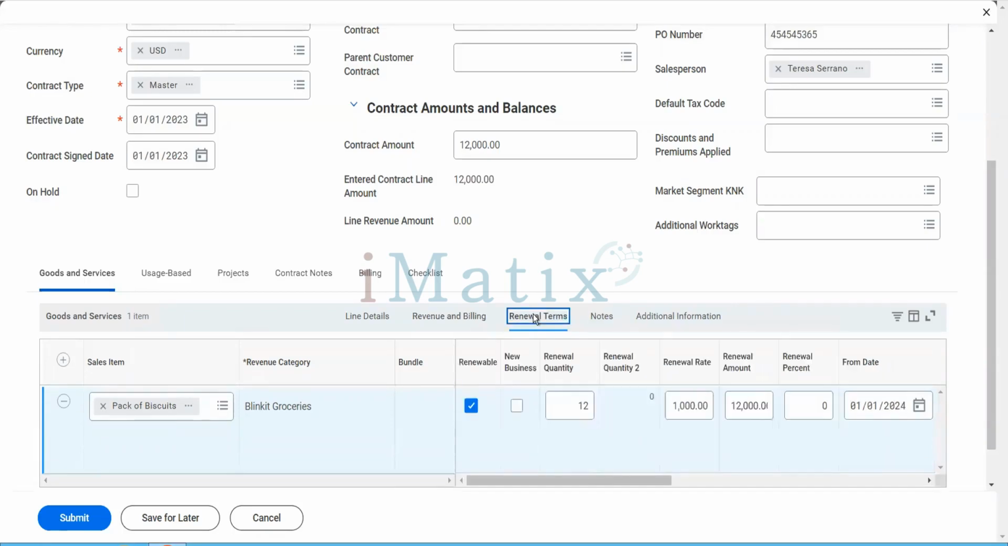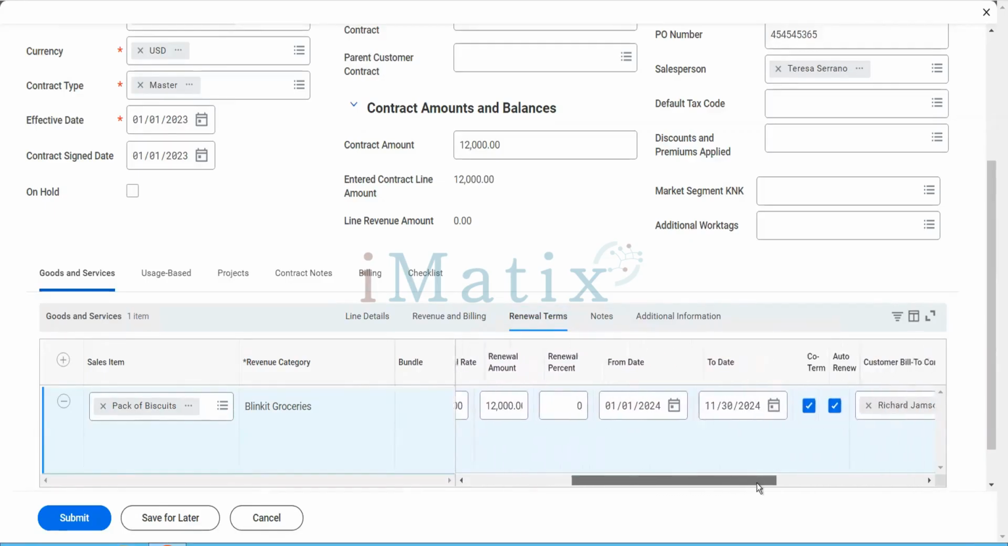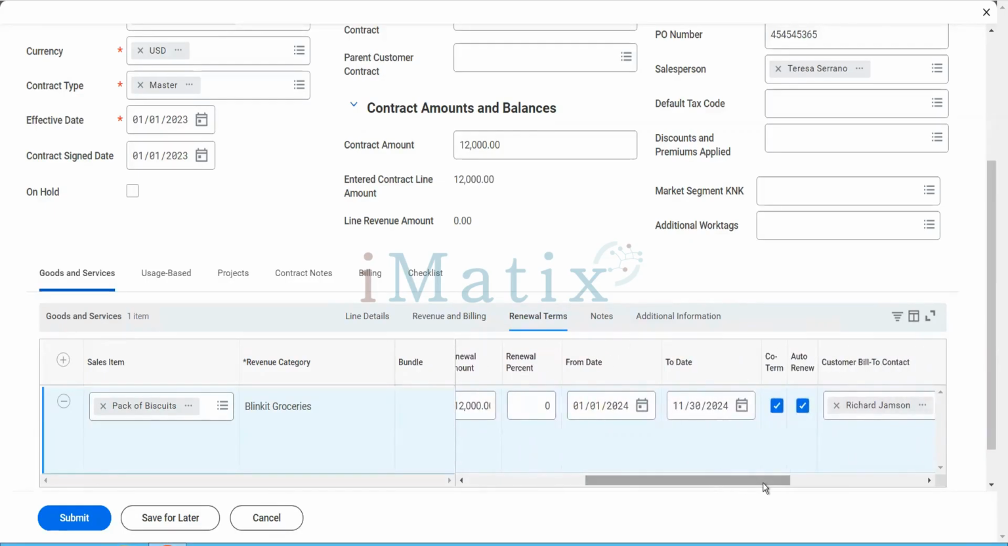Renewal terms. If it will be renewed, yes, it will be renewed. Renewal quantity, what would it be? We'll say 12 here. Renewal rate we'll say 1,000. Again, when this is renewed, it will be 1,000. Renewal amount would be 12,000. From which day to which date will it be effective? From 1st of January 2024 to 12/31/2024, so we have to change that.